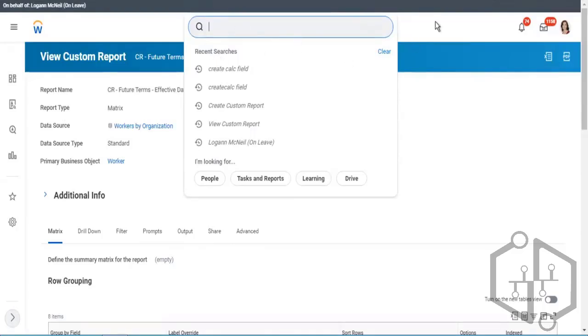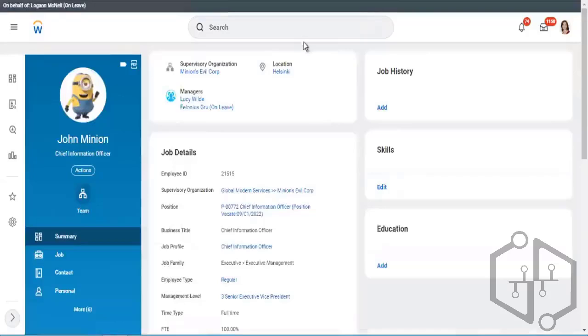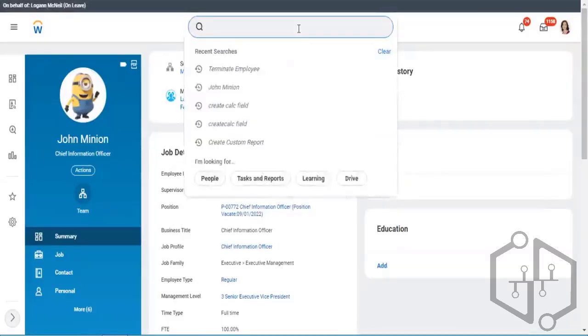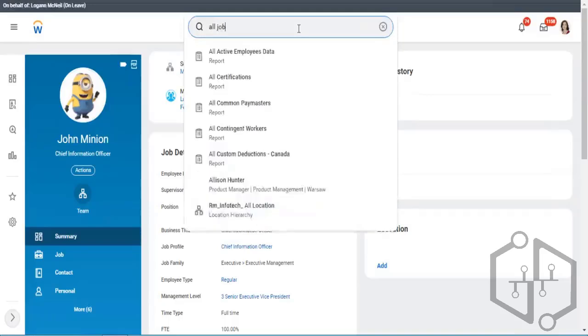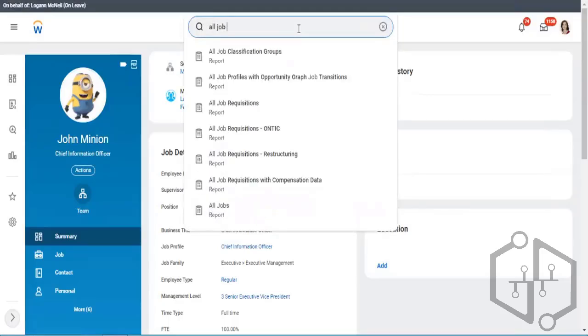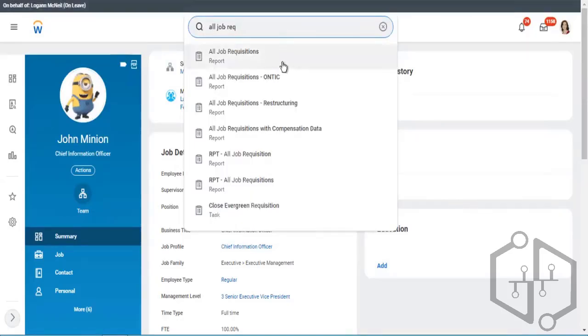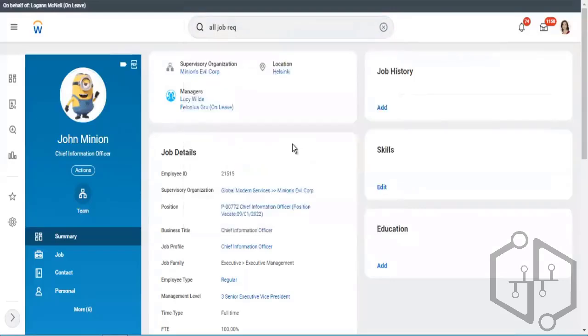Okay. Yeah, for now we can see future terms. Let me run one standard report on job requisitions and see if there is anything that we can find, or else I'll do some kind of transactions and get some data.